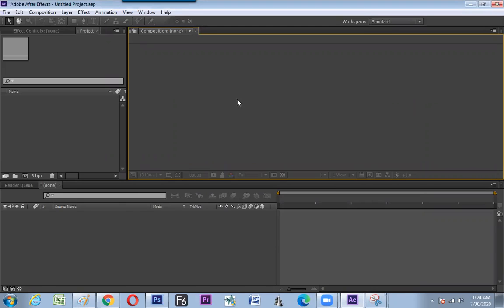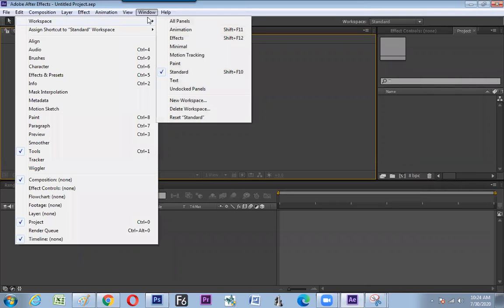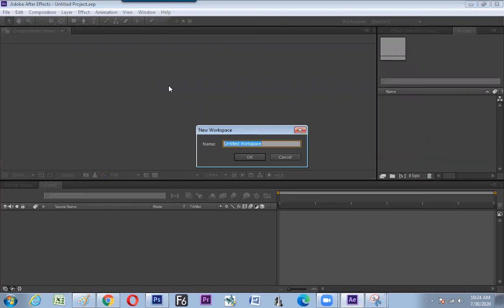Now the next, we feel like making the composition, or the stage, to be on the left side and the green room, I mean the project panel, to be on the right side. This is what we want to work with every time. Then we have to save the workspace. Go to the Windows menu and ask the software to save the workspace as a new workspace. Now we have created our own workspace, like 30 July.